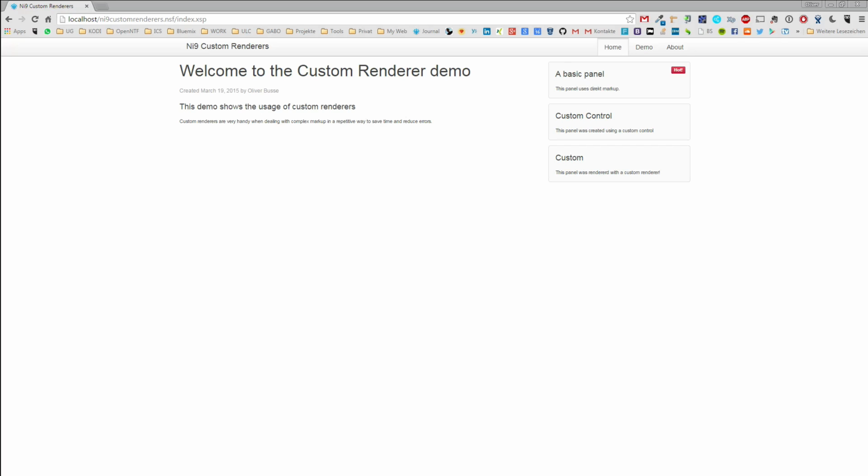Custom renderers. You may have read about it, you may have heard about it, and I know you are using custom renderers every day in your day job, because if you use plugins like the Extension Library or other plugins like the famous Bootstrap for XPages plugin, then you are using custom renderers without any notice of it.